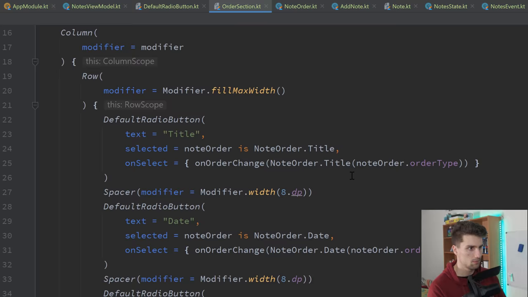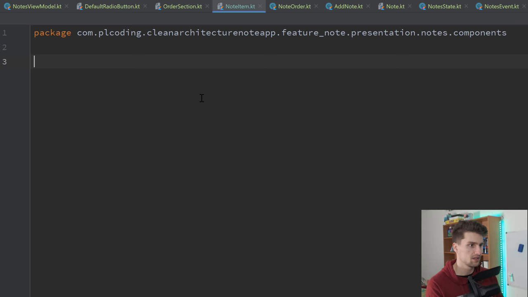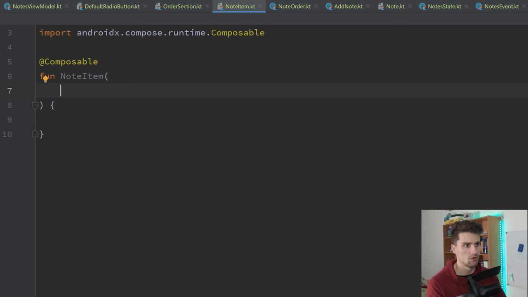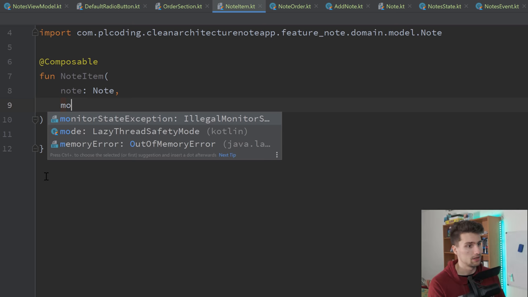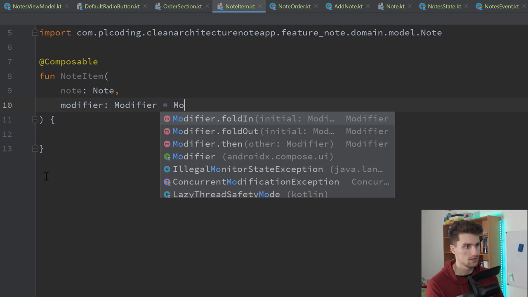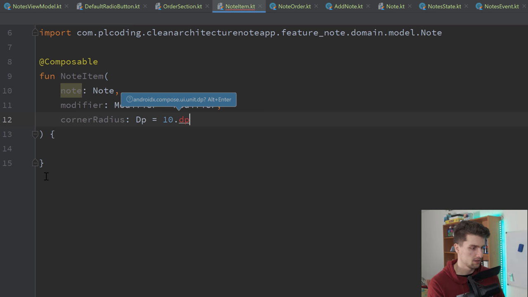So next up we have our node item. So let's create that in our components package in the node package called NodeItem. Select file, create a composable NodeItem. And this will take quite some parameters, which on the one hand will be the node that we want to display. It will be a modifier, equal to the default modifier. Then we have the corner radius, which is just a dp amount here, and I'll default it to 10 dp. So that will just be the corner radius here of our nodes here on the edges.